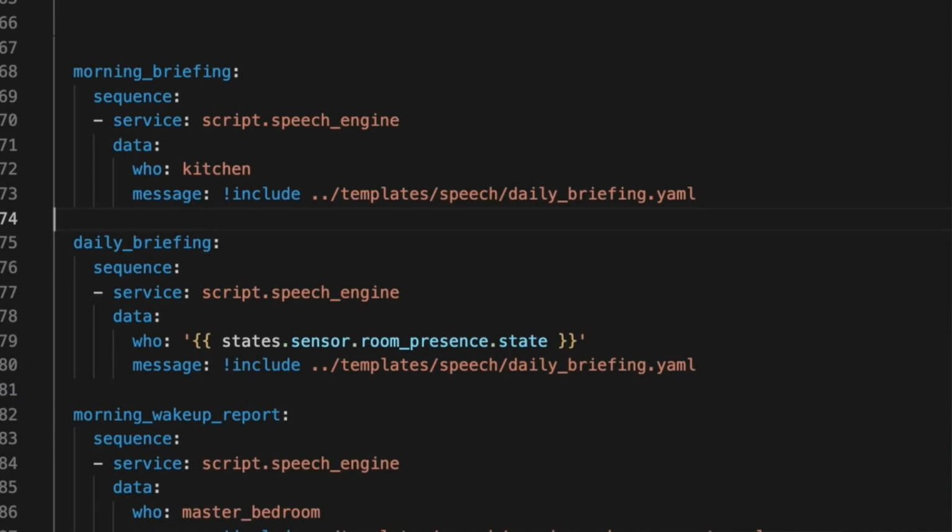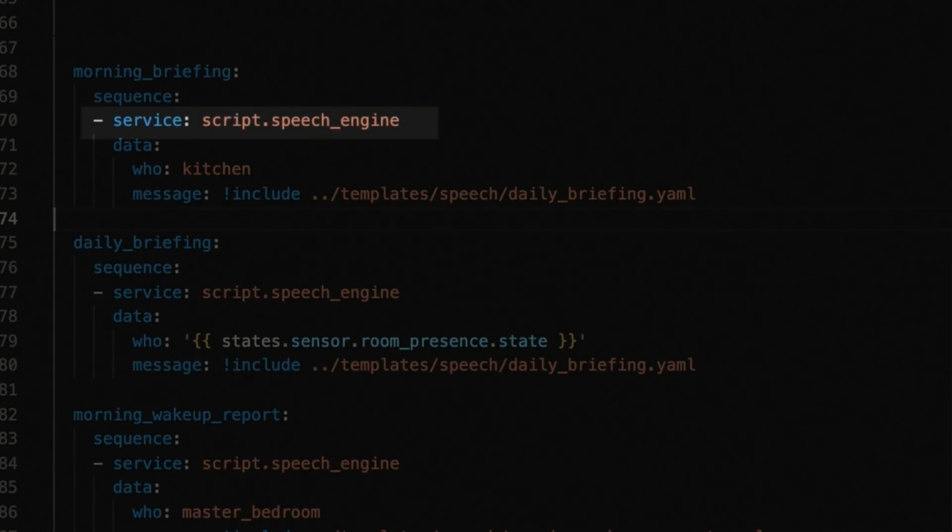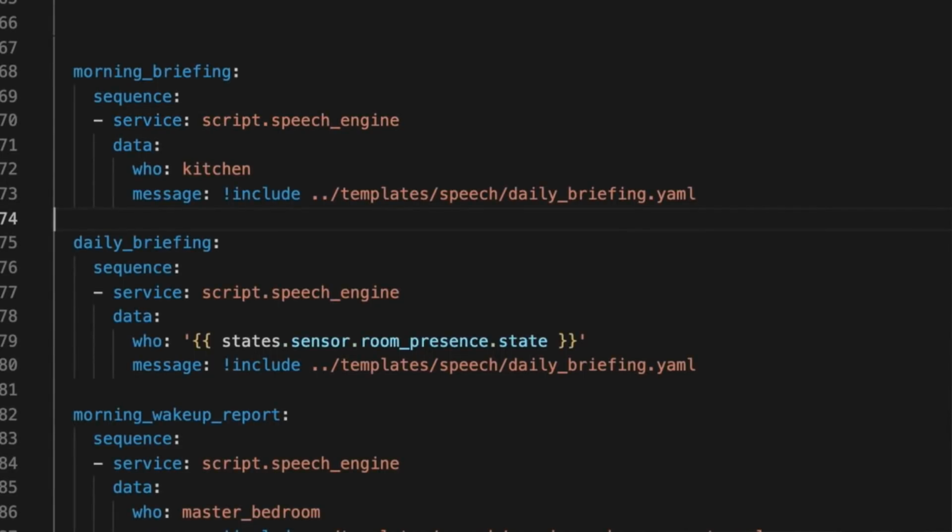Okay, let's take a look at that morning briefing script. It's pretty basic, and honestly, this could have been done in the automation. But I used a script so that I could trigger it with a voice command on the Echo as well. I would need this script if I wanted a custom voice command on the Echo, so why not just use it with the automation? The sequence just calls my speech engine script, which handles my text-to-speech stuff, without me having to know which service I'm using underneath.